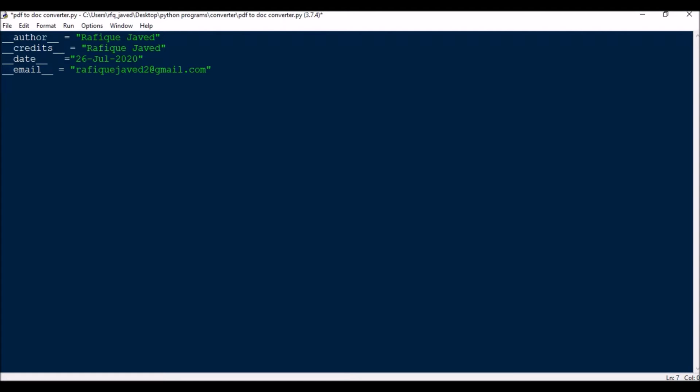So I have brought a simple script which will convert your PDF to a doc file as it is, without any change. You can have a number of graphics, any colors and all, it will just convert as it is. I can assure you guys you will love this tool and you will also use this for conversion purposes. So let us see how we can write the code.